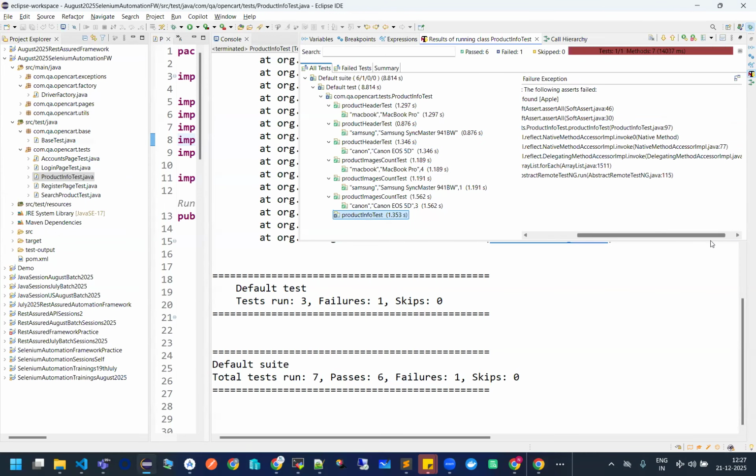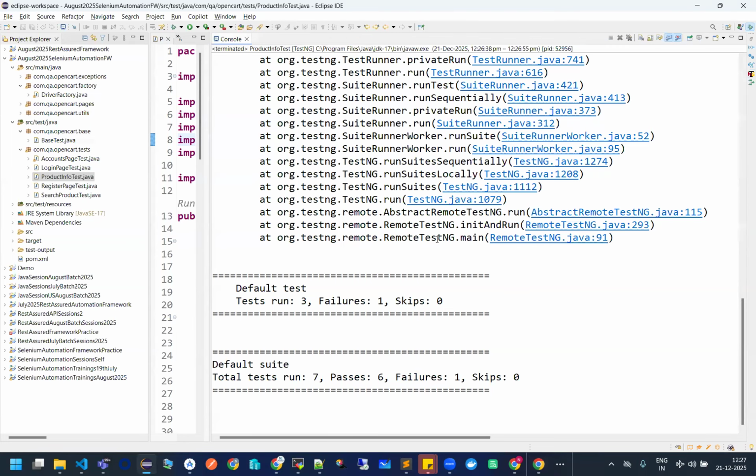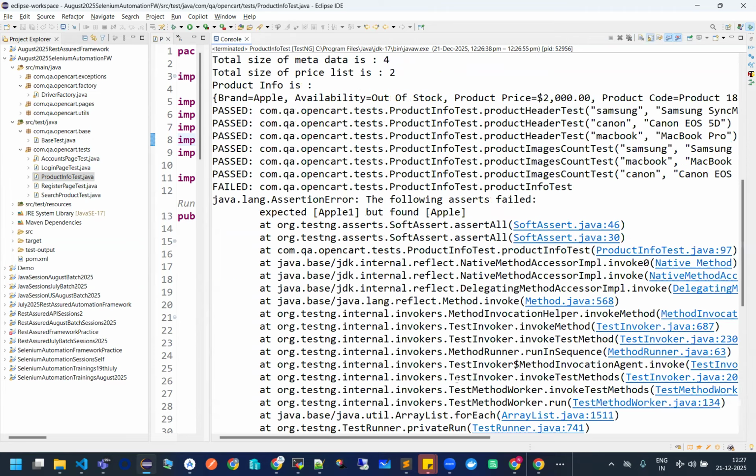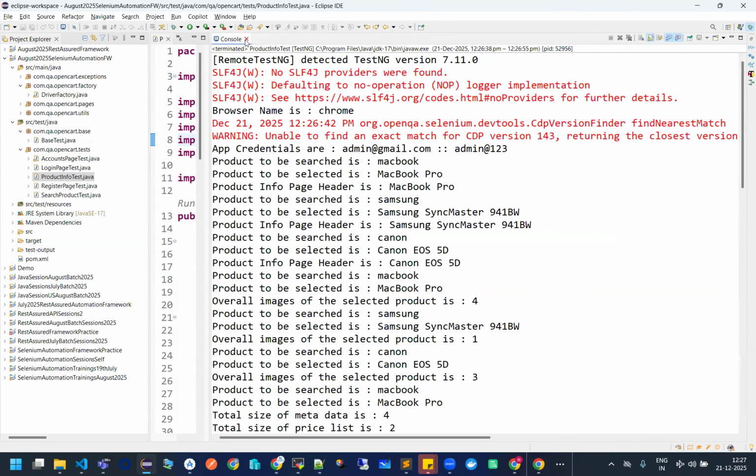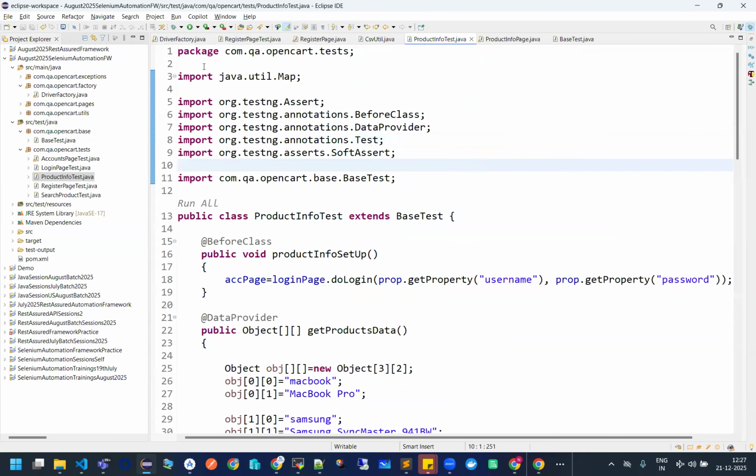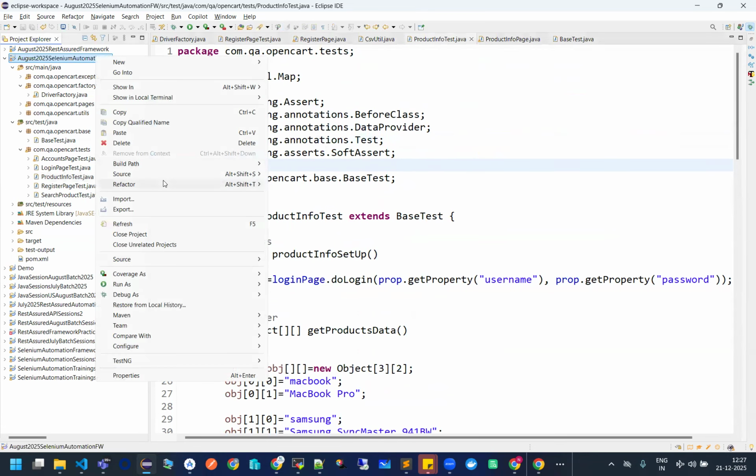But I don't know, probably they have changed the way of what it is. But see, overall 7 test cases are there. 6 are passing, 1 is failing. Let it fail, because I really want to show you the reports. How do you do that? You just come on the framework, right click and refresh it.